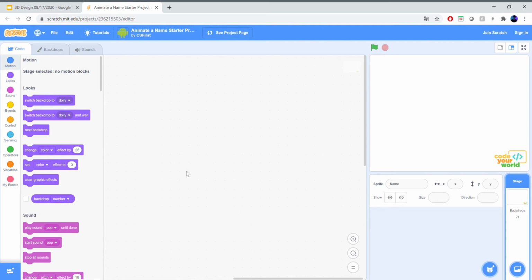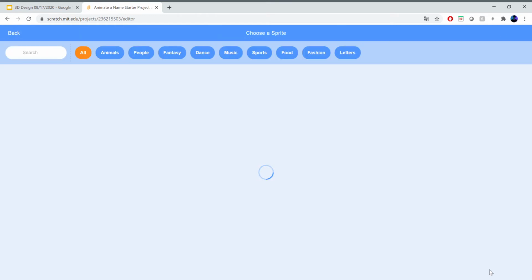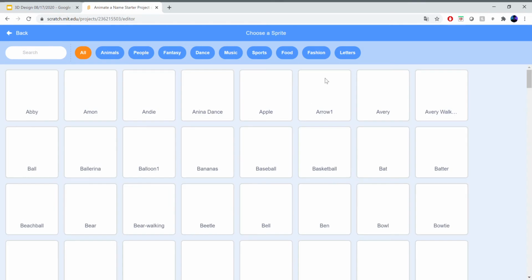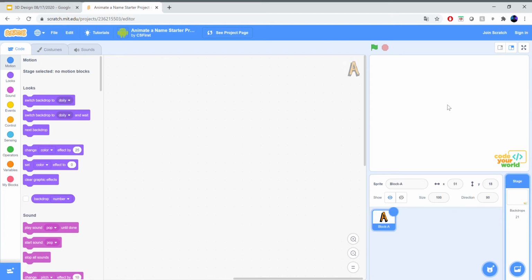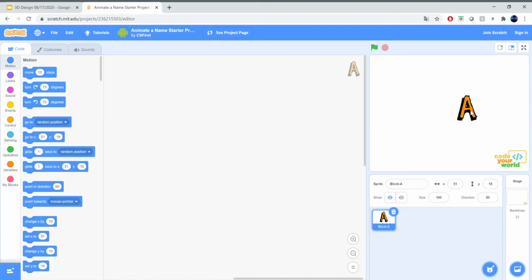So to add a character, my name has 4 letters in it, A-N-N-A. So I'm going to be adding 4 different sprites. I'm going to go here to the little cat icon where it says choose a sprite. And I'm going to go directly to letters because we're going to be typing out our names. And I'm going to choose an A. So my A pops up here.